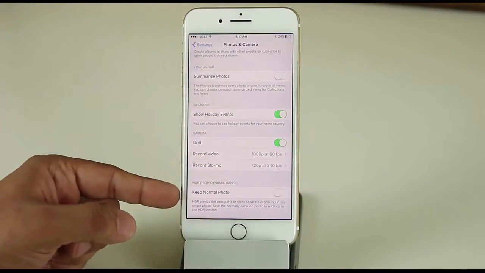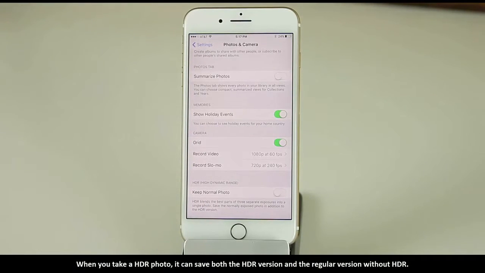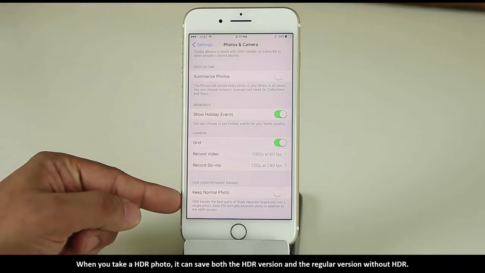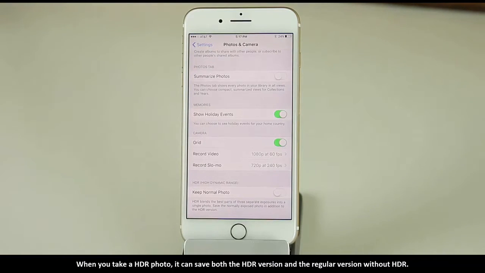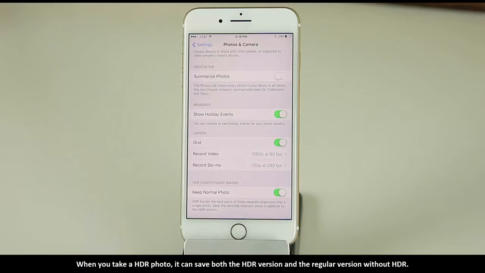At the bottom here, we have a final option. It says keep normal photo. So as I told you, when you take a picture using HDR, what it does is it blends the best parts of 3 separate exposures into a single photo. So what you can do is if you enable this, it's going to show you the picture it took at the normal exposure. So remember, I said it takes a photo at low exposure, at high exposure, and at a balanced normal exposure. So it will keep the normal photo so you can compare the HDR version to the photo that you would have taken just normally without HDR.